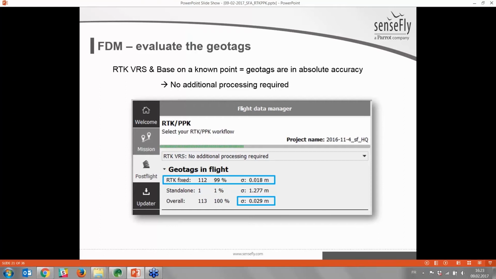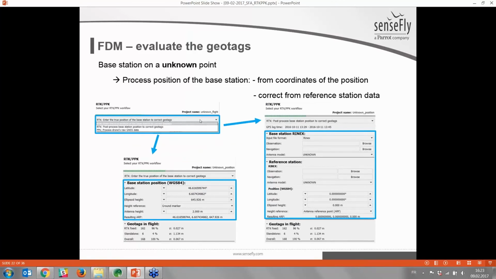So I said in this case, with the RTK VRS and based on a known point, we can simply say next, and the next step would be to import your images, and the Flight Data Manager workflow is done. But as we said before, we have other options.